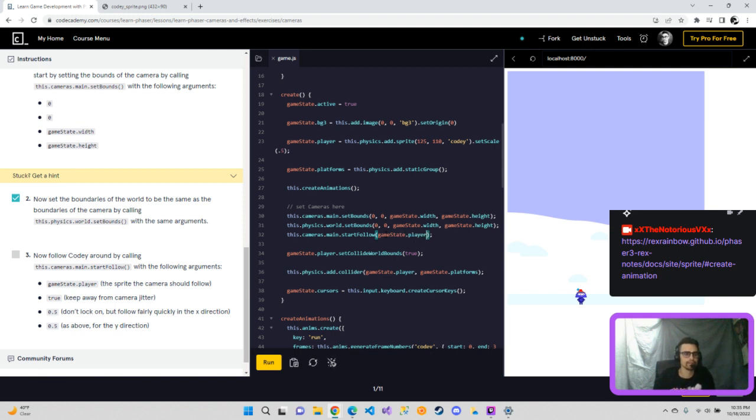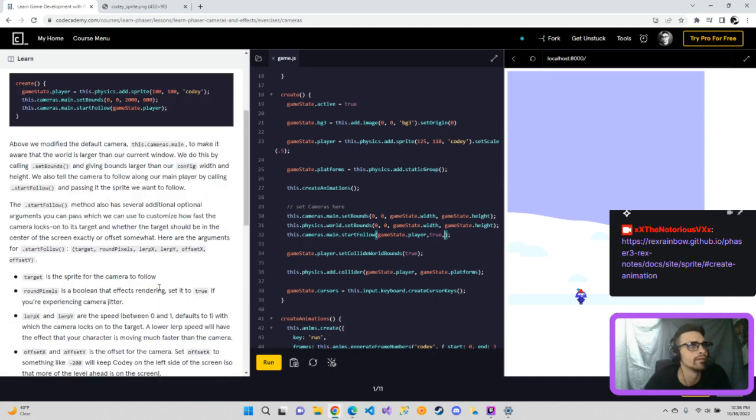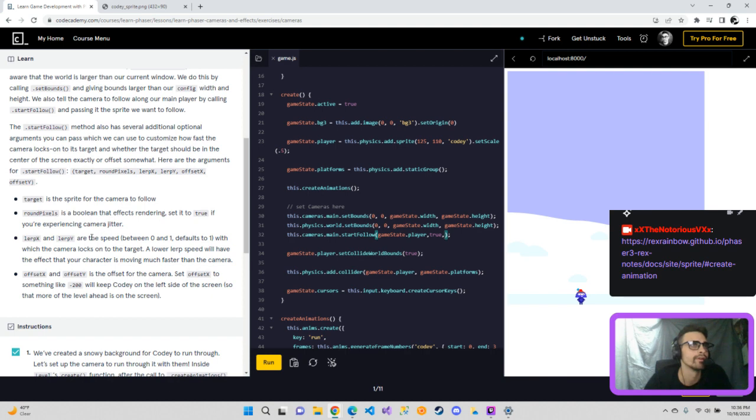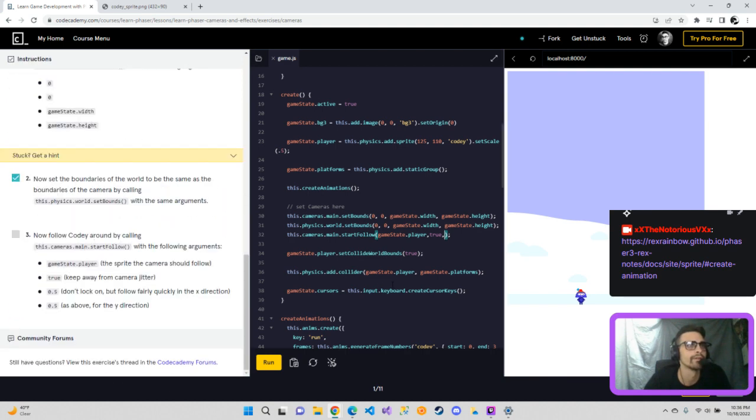And then, so true, to keep away camera jitter. So that would be this for the round pixels. LARP X, LARP Y. So 0.5 is the X and 0.5 is the Y, so it's not going to exactly target him, but it'll follow fairly quickly. Okay, so let's go ahead and do it. So it's not going to exactly follow.